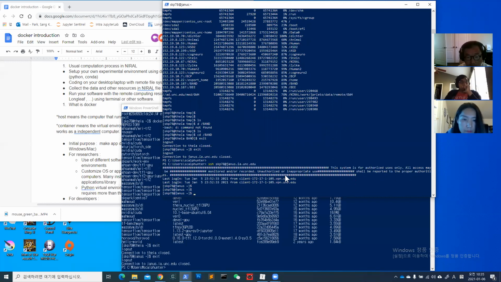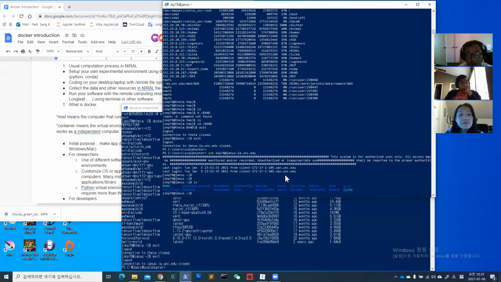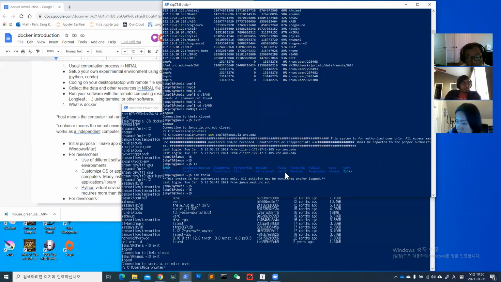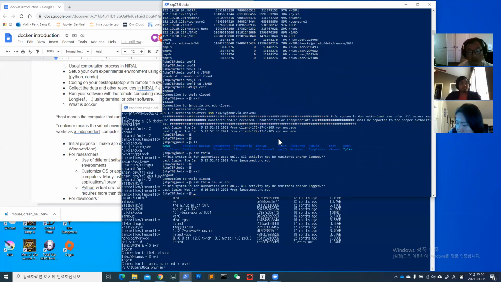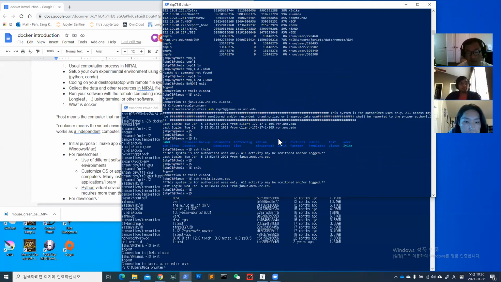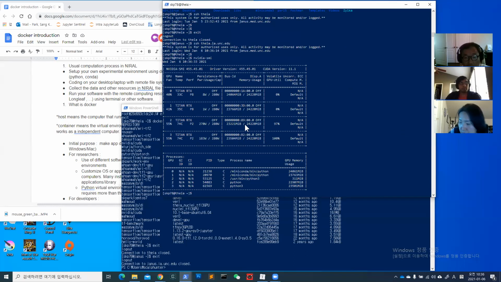Then we entered a login server, but the login server is just a login server. You need to log into the real computation server right now. So that's data, the GPU server. Okay, we got the data. Sorry, just one second. SSH data.ia.unc.edu. And you log into a data server, and you can check with the nvidia-smi command to check GPU usage.